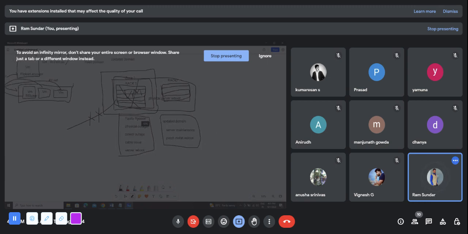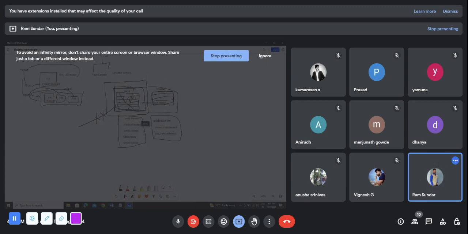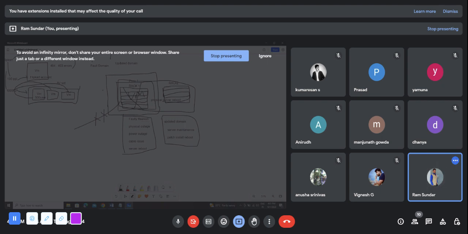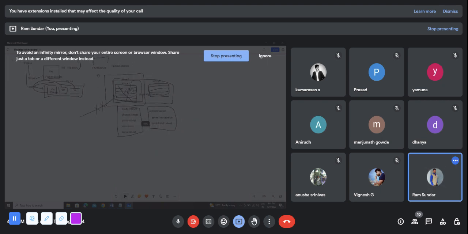Got it? So any doubt in this fault domain and update domain concept? You have to be very clear. This is a very important one again. No, Ram. Okay, so fine. Once again, can you repeat? Fine. Okay.